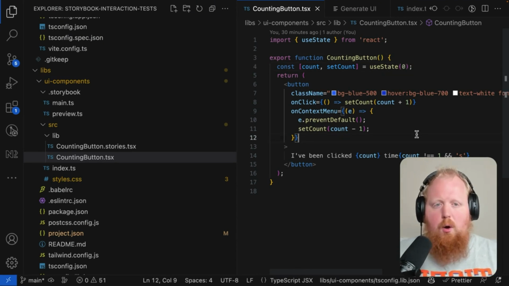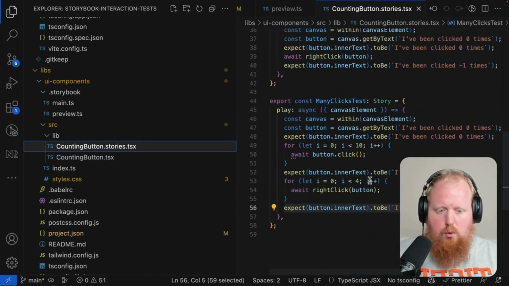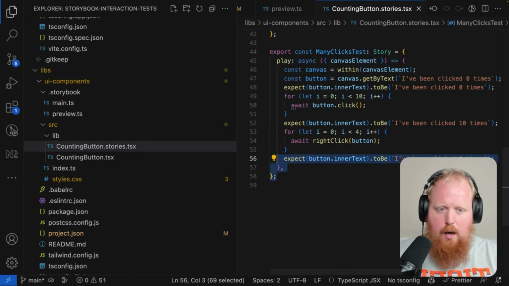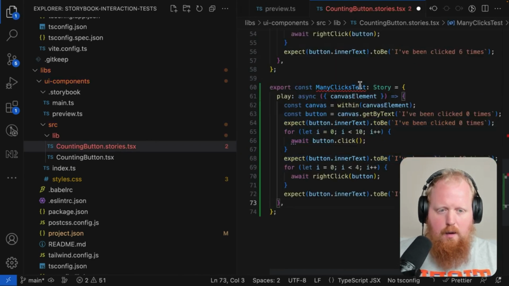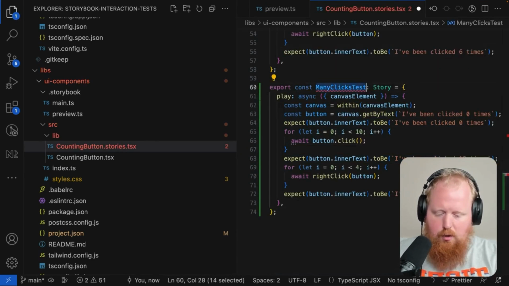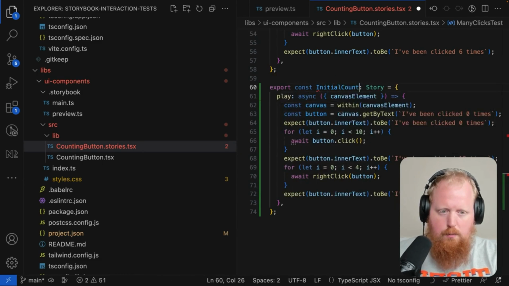So because this component is fairly full-featured already, it's already working, we're just adding another feature on top, I'm actually going to create a story to start this. This is actually kind of using a TDD approach. I don't always advocate for this, but this seems like a decent enough use case for it. So we're going to come down to our stories file, and here, let's just copy our many clicks test for now. And instead of calling this a many clicks test, let's call this an initial count story.